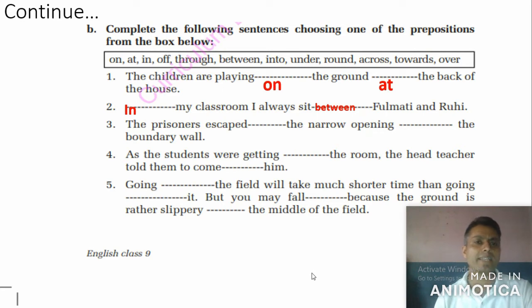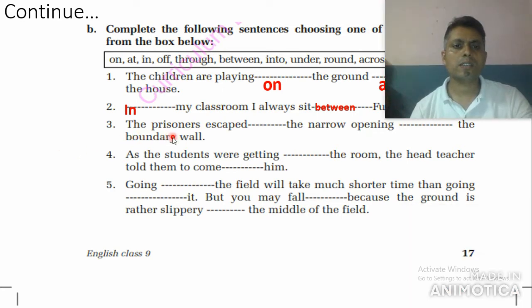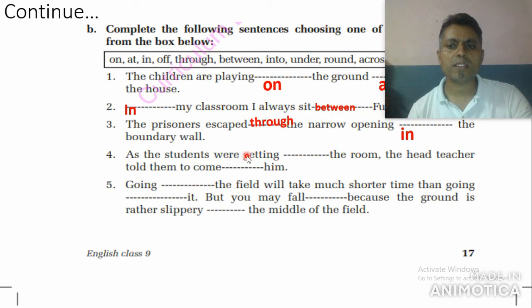Now, let's look at number three. Look at the question first: the prisoners escaped ___ the narrow opening ___ the boundary wall. Can you please tell me the answer? Of course, correct answer: through the narrow opening, then in the boundary wall. Okay, now look at number four: as the students were getting ___ the room, the head teacher told them to come ___ him. Good, the answer: into the room. The students were getting into the room.